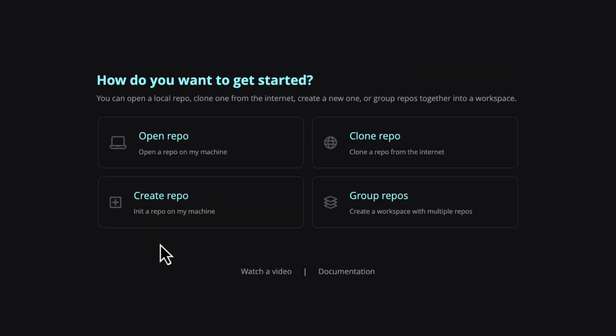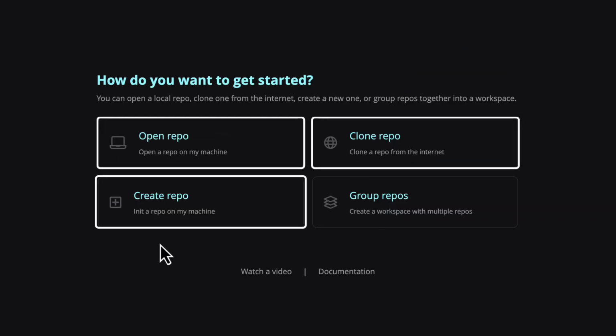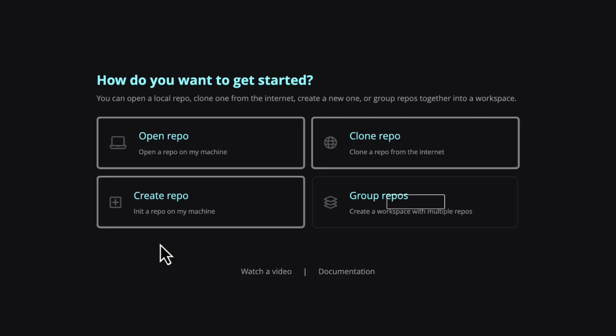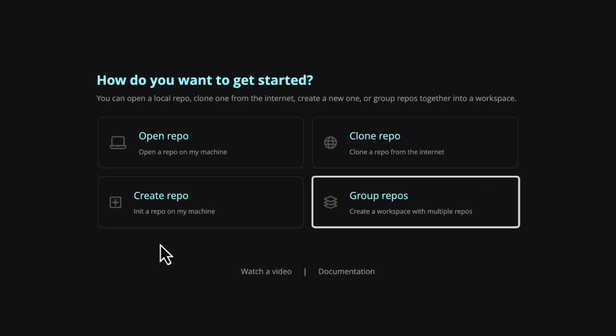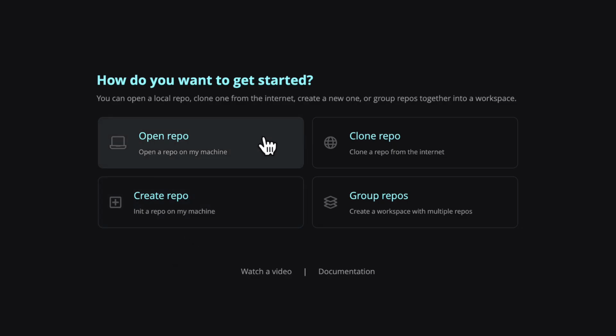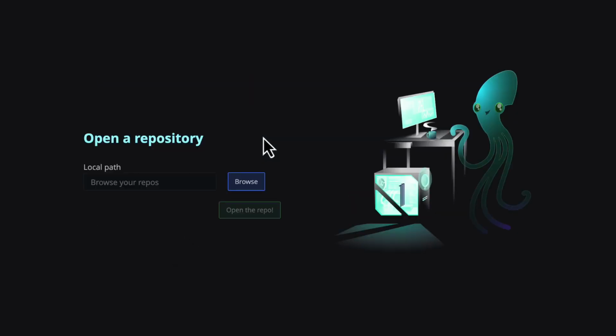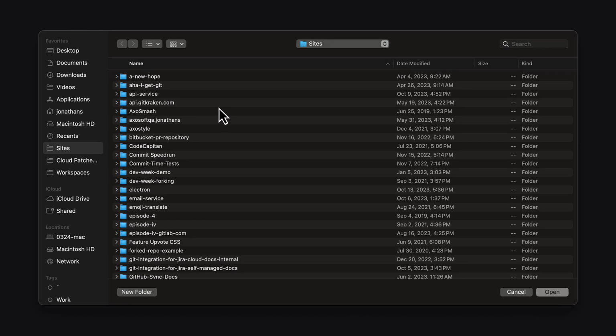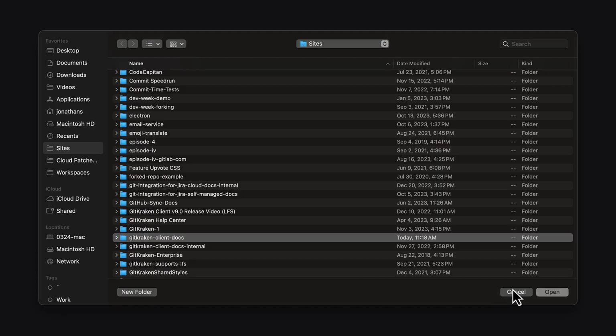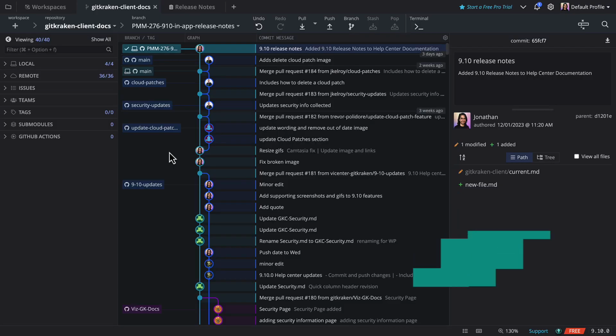You now get options to open, clone, or create a repo. There's even an option to group your repos. For this tutorial, let's click to open a repo that's already on our machine. Click to browse for a Git repository located on your machine, and then click to open the repo. Welcome to the Repo tab.